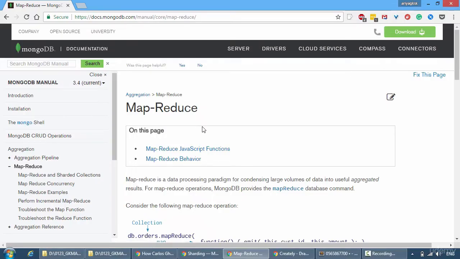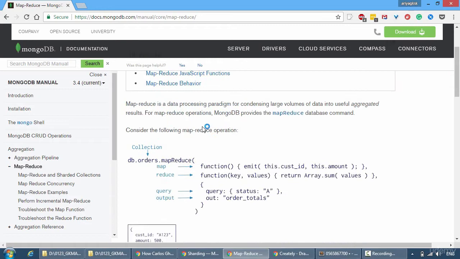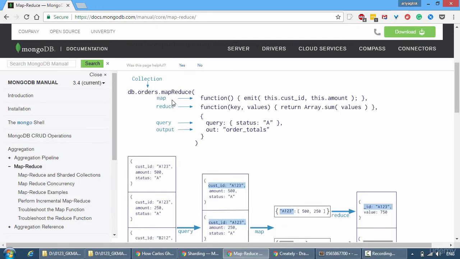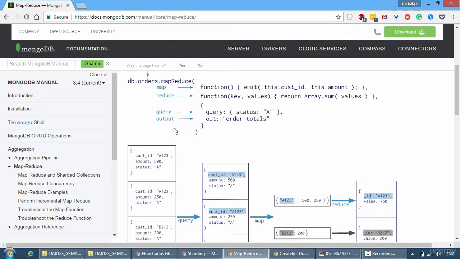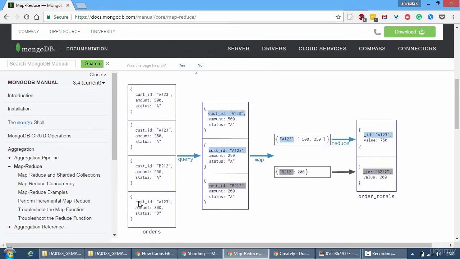This is the MapReduce documentation page in MongoDB. As we have seen before, we have 2 stages, map and reduce, and we have a query and output stage. As the diagram explains, we have a query stage where we'll be applying a query, which will be given to a map phase where the document is mapped and then key value pairs are emitted. If it has multiple values, then the reduce will be operating on that to give the desired aggregated value. So this is very, very simple.